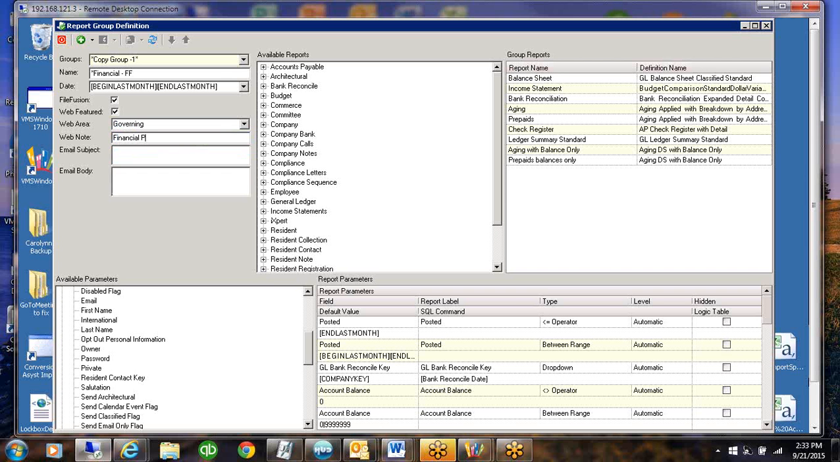Now, if I was going to send it out in an email using the e-distribution for the governing group, then I can put in here a subject line for my email and type in the body, and that will get included. You know, whatever you would say here, and then attachments, whatever. Now, here's all the reports I might want in there.